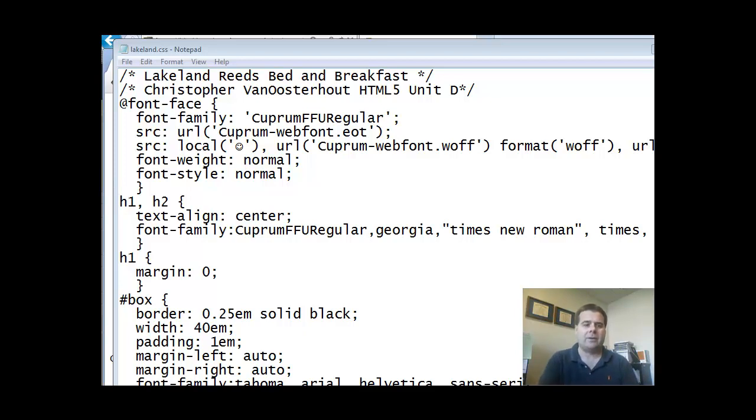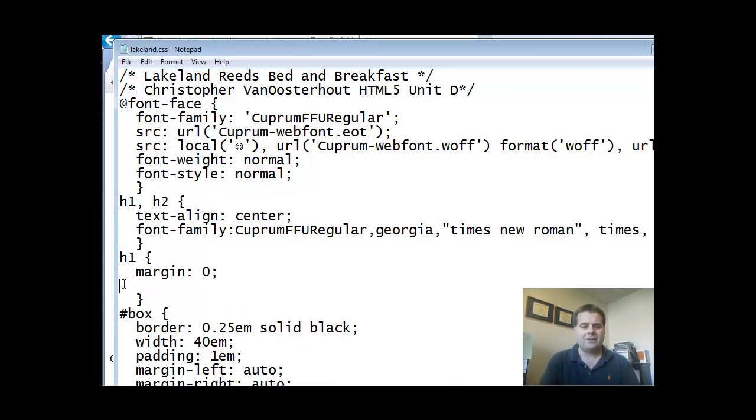In your book, they talk about using the lakeland.css style sheet file, and I'm in there right now. First thing it asks you to do is go ahead and add a font size designation to the H1 selector. I'm going to do that right now. Font-size is the name, and the value we're going to assign to it is 2em. We're going to put a semicolon on the end to designate the end of the name value pair.